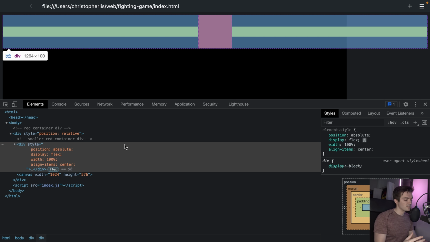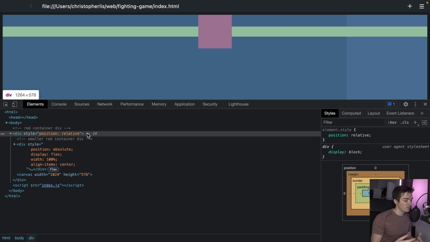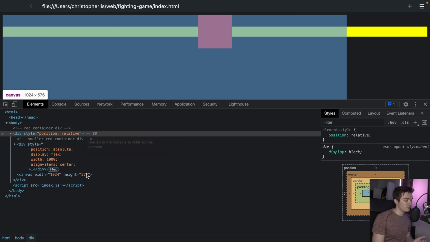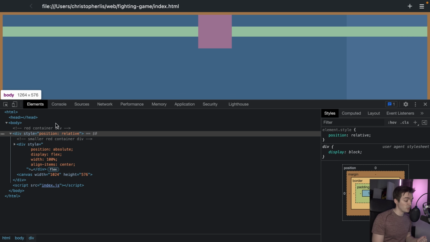So if I hover over this div right here, you'll see it's taking up the full width of our browser window. If I go up one higher, this is also taking up the full width of the browser window. We only want this taking up the full width of our canvas. And the reason this is taking up the full width of our browser window rather than the canvas inside of it is because a div by default has a display of block. A display block element takes up 100% of the parent div, which in this case is going to be body, which is also the full width of our screen right now.